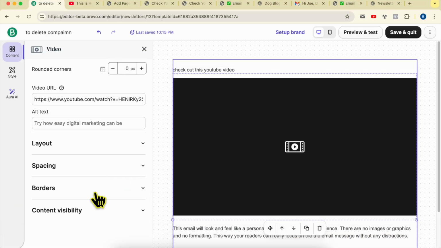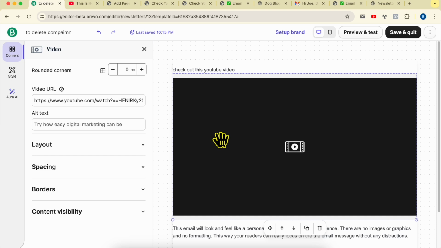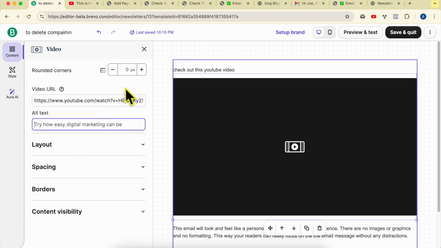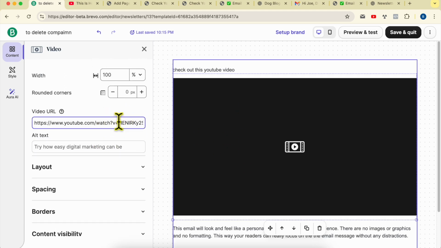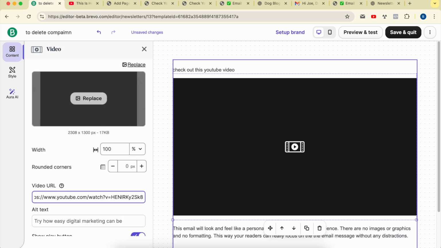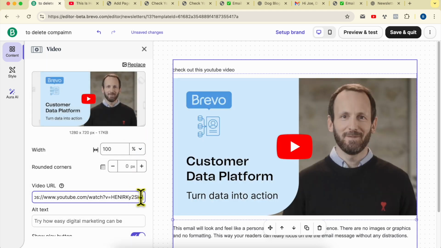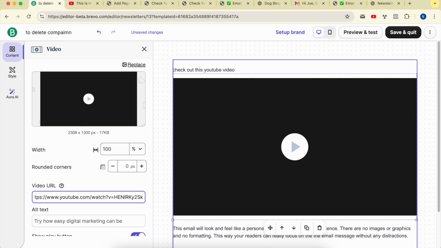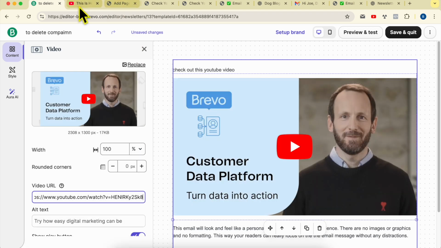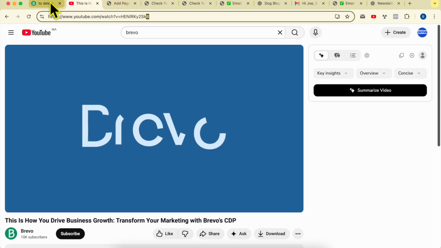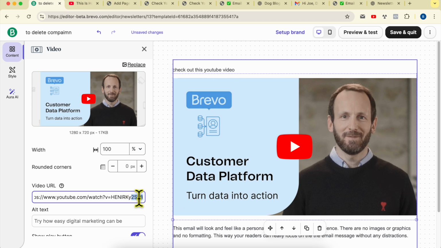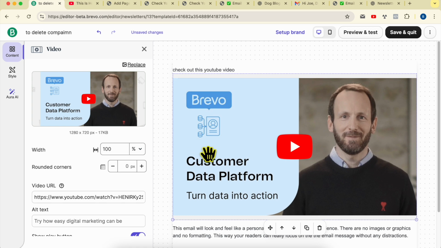Let's accept the cookies. Okay, I want this video to preview rounded corners. Let's add it manually. As you see, what I did in order to get this YouTube thumbnail, I deleted the last character, which was 8. As you see here, it is 8. I deleted and rewrote it manually to trigger Brevo to detect this video thumbnail.